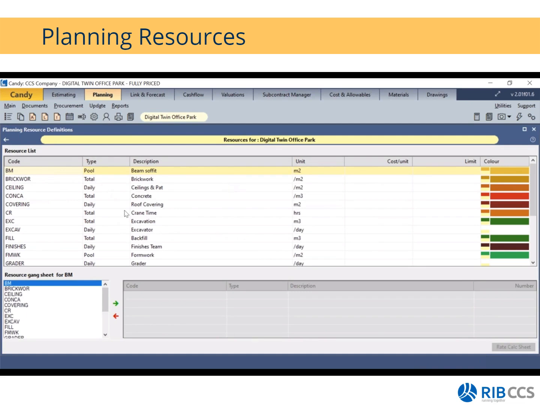What you would need for a successful definition is a unique code. You need to identify the type, and if I click on the type drop-down arrow, these are your options: a daily type, a total type, as well as a pool type. Then you need to give it a description. What is your unit of measure? And you can go as far as adding the cost per unit. What is the limit if you have a limit on that specific resource?